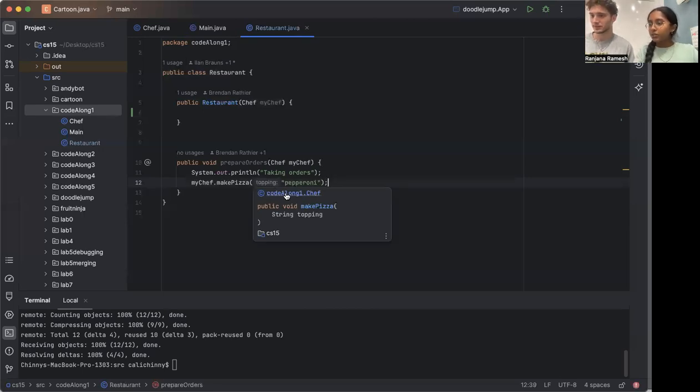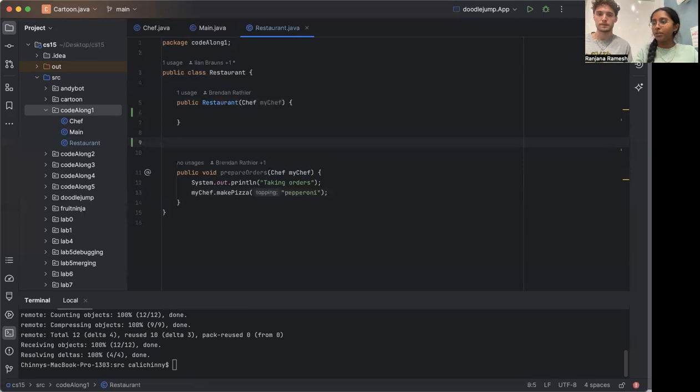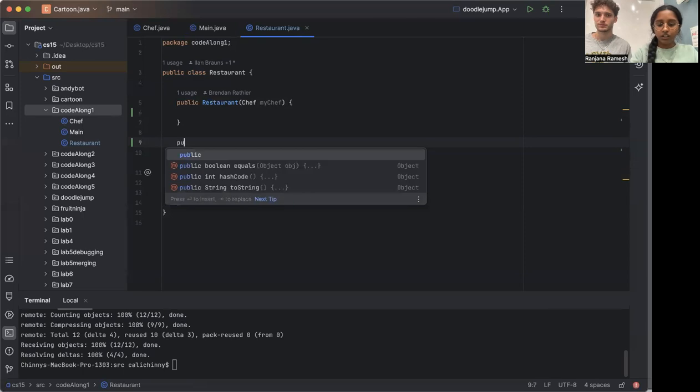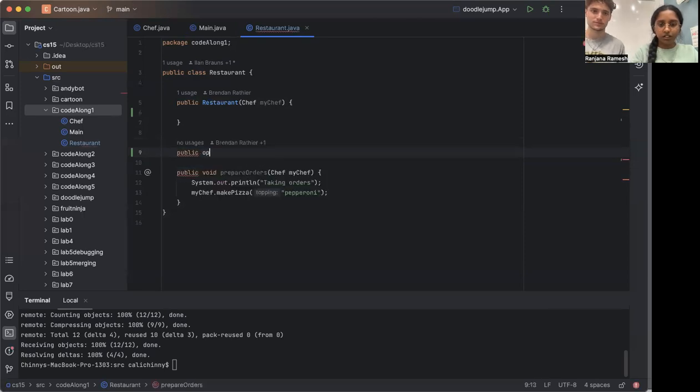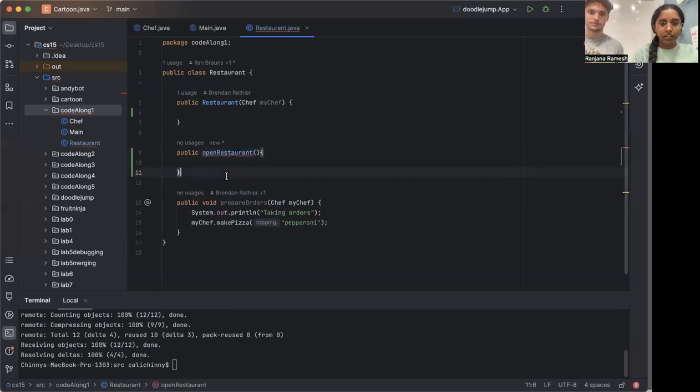All right, so we're going to start out by opening the restaurant. We want to write a new method because we want our restaurant to actually open. So we're going to go ahead and start writing. We're going to start by writing public openRestaurant. That's the name of our method. And opening it right here.